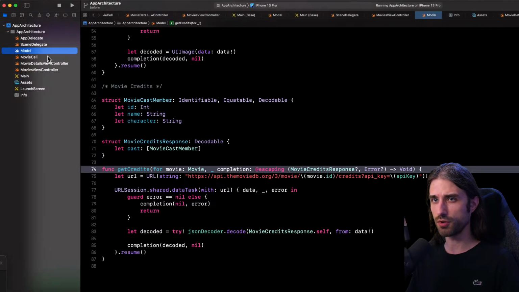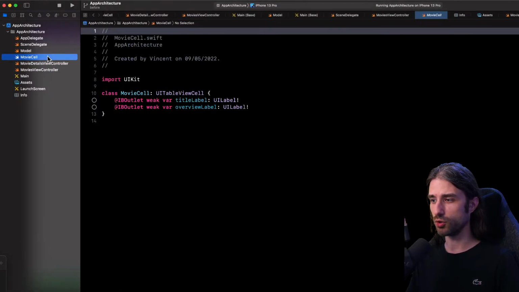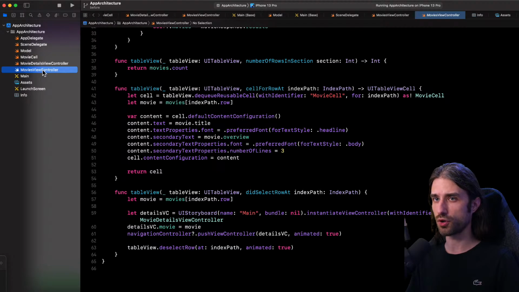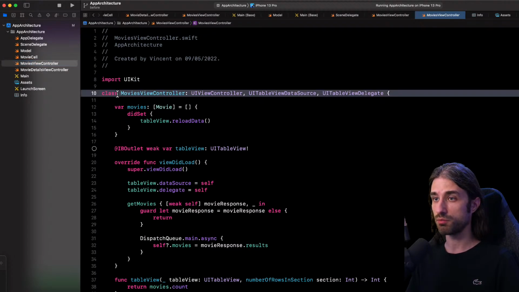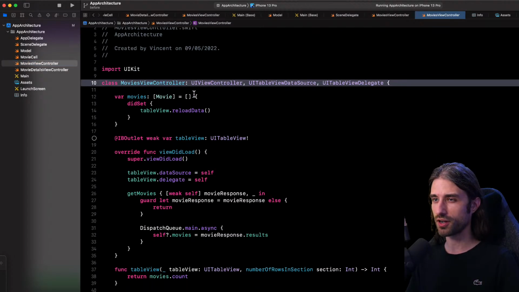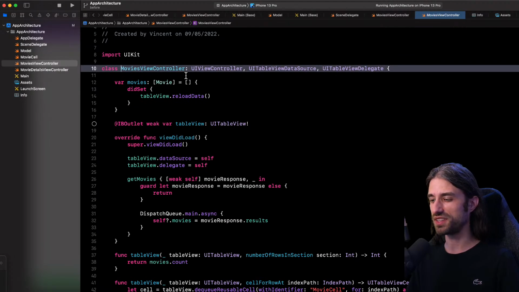So we've seen the model. Then we can see the movie cell. So this is the cell that is displayed by the table view we just saw. Then we have here movies view controller. I'm going to move it a little bit above. So movies view controller, as you can see, it's a subclass of UIViewController. And inside, it's basically a massive view controller.